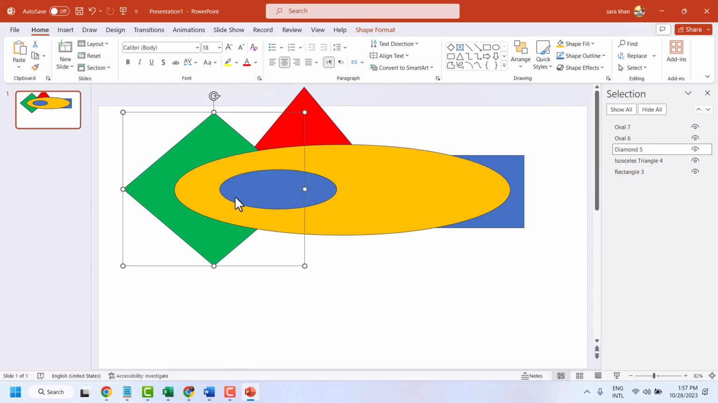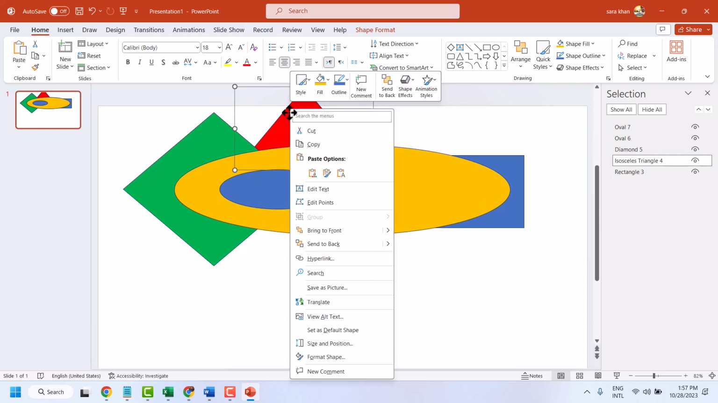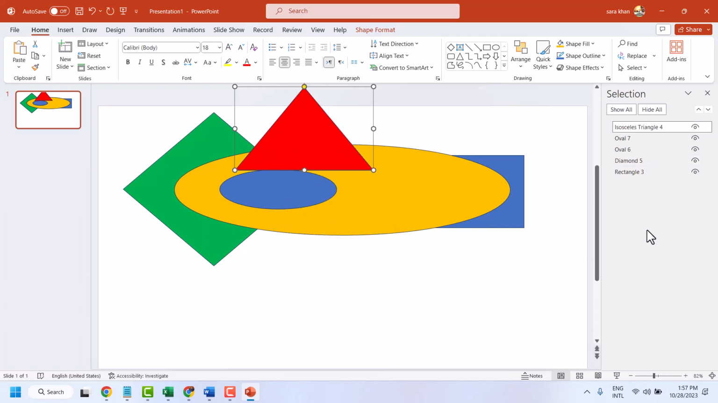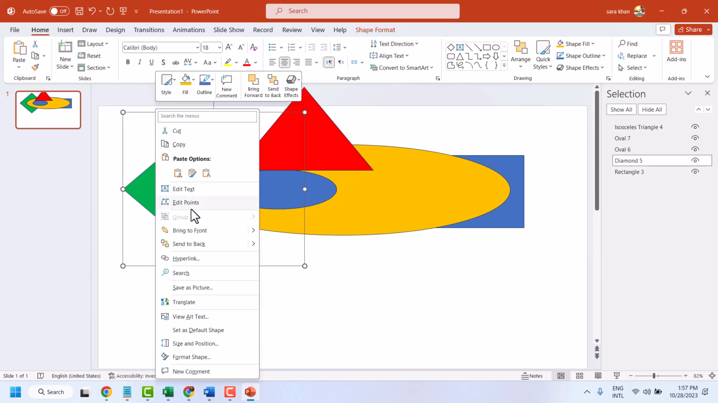and once you select it, right click on it. Like this is the last one, you want to bring it in front, so select it. This is the green, select it. You can bring in front, and there are some more options. Bring forward.